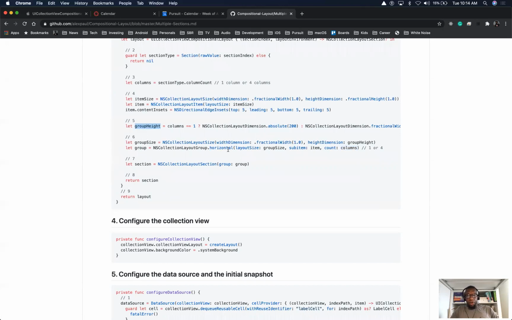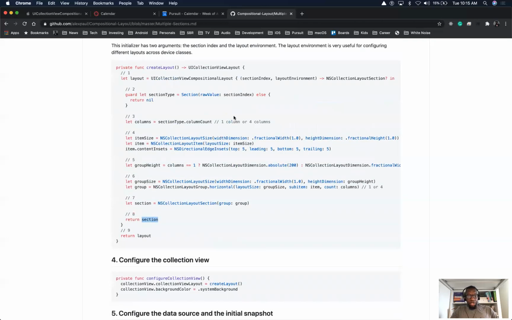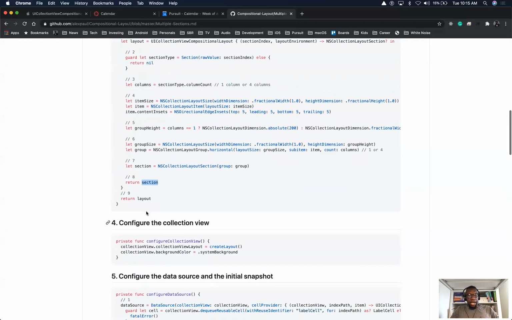We go on to use our horizontal group. As I said, as opposed to what we did yesterday, we'll just use our count here to say, am I getting 1 column or am I getting 4 columns? Then we set up our section. We return the section in this closure. The closure needs to return a section. And at the end of the day, we return the layout. So that's the breadth of the work we'll be doing today.